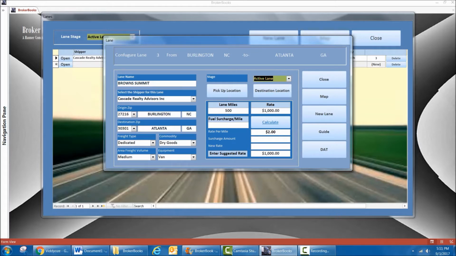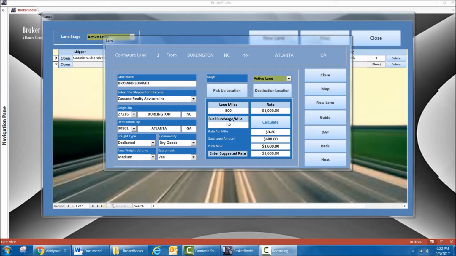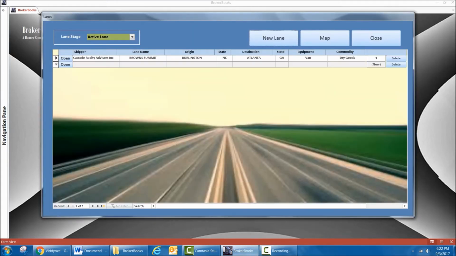You could also change the lane status here as well. One thing to keep in mind, only active lanes will show on the load board as we look at that a little further down the road. So we've entered here 500 miles and a $1,000 rate. You see it shows at $2 per mile. There's a convenient calculator here to help you with your fuel surcharge and give you a suggested rate. Create as many lanes as you like.